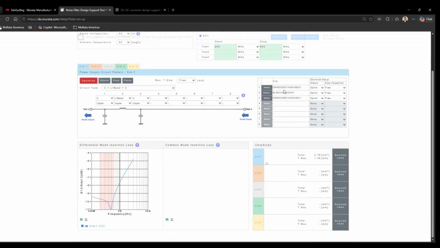So once that's done, it'll recommend a cap and then a ferrite bead to help you attenuate for noise within that frequency. So it gives you this S parameter chart here where you can kind of see you have very good attenuation at 200 to about 600 megahertz.